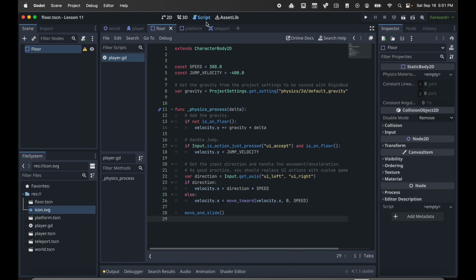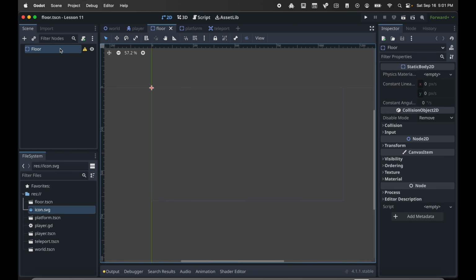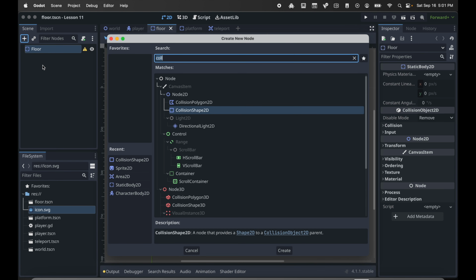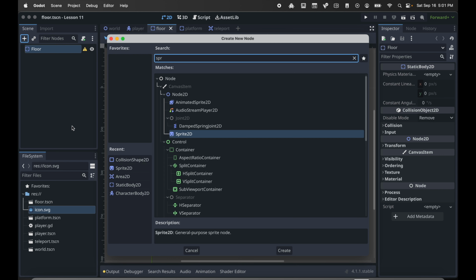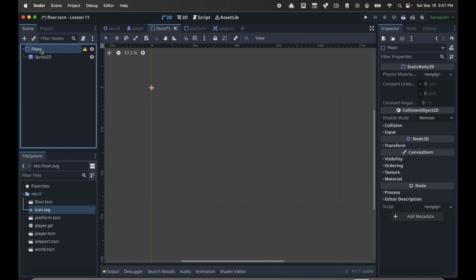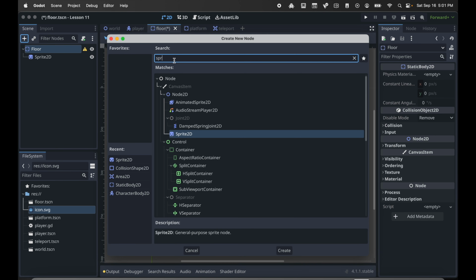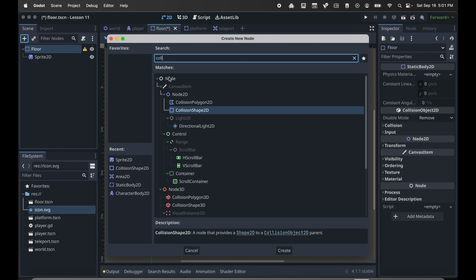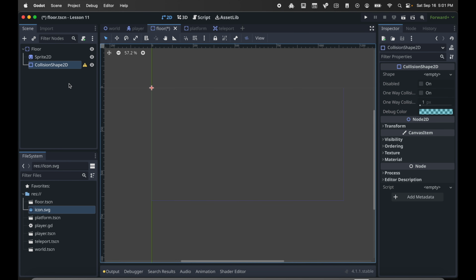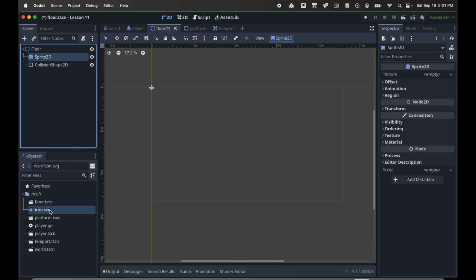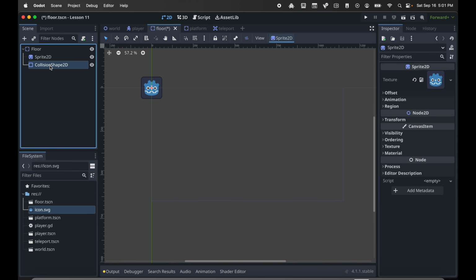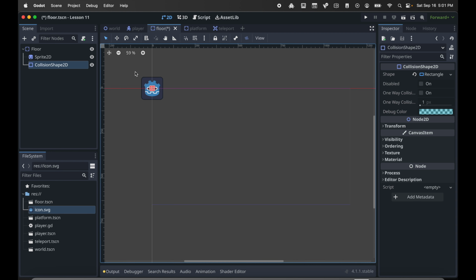So let's click Command S to save this, and let's do the floor so we can have our player land on the floor. What we want to do is come over here, click on floor, and add a Sprite2D, and click on floor, and we want to add our collision again. Double click on collision, collision highlighted. We're going to come over here and give it a rectangle. Let's choose our sprite, same thing, icon, drag it over to texture.